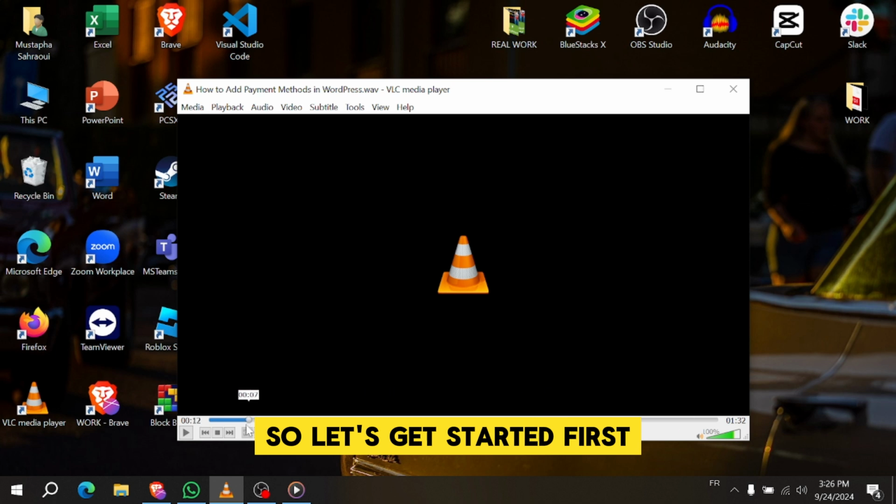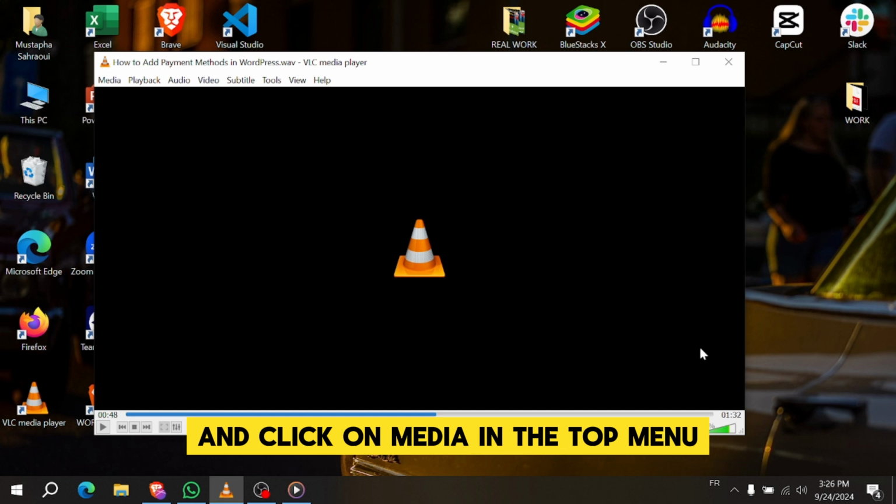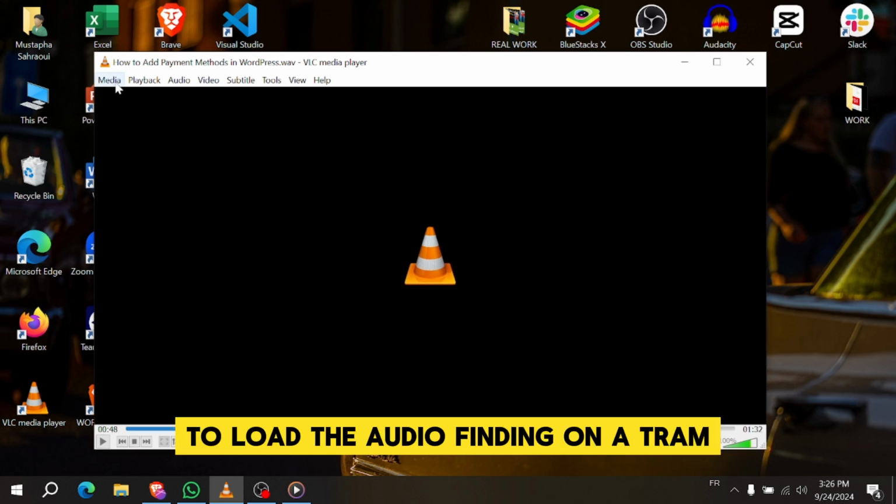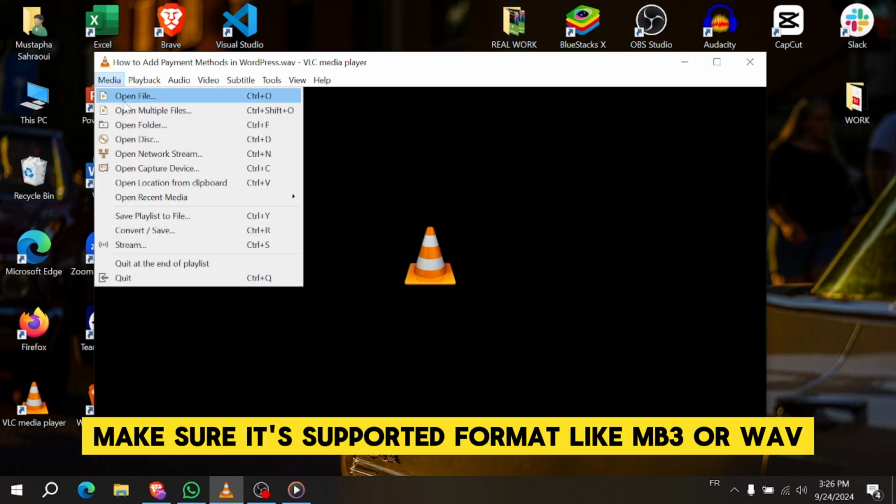So let's get started. First, open VLC Media Player and click on Media in the top menu and select Open File to load the audio file you want to trim. Make sure it's a supported format like MP3 or WAV.